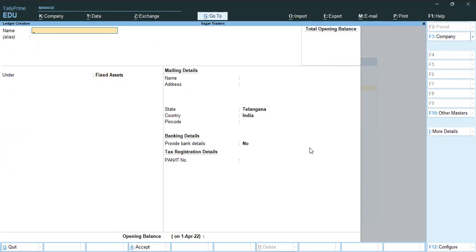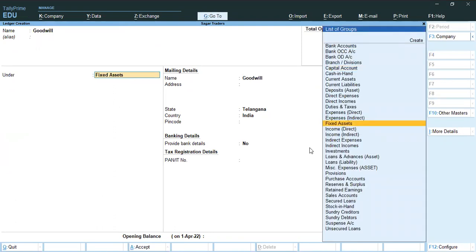Now suppose we are asked to create a ledger for a trademark or patents. So say trademark, or let us say patent, or we can say goodwill. But goodwill actually comes under intangible assets. If you see the list of groups, there is no such group as intangible assets. We have to create a new group, right? Intangible assets is not created, so we have to create it by ourselves. How to create intangible assets?